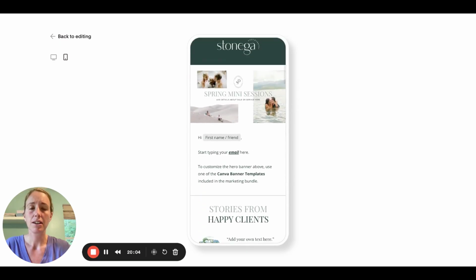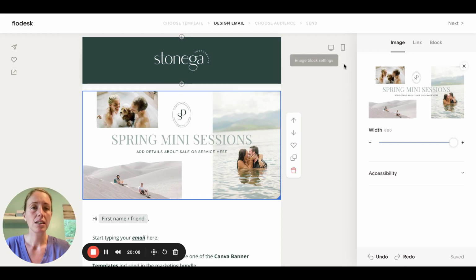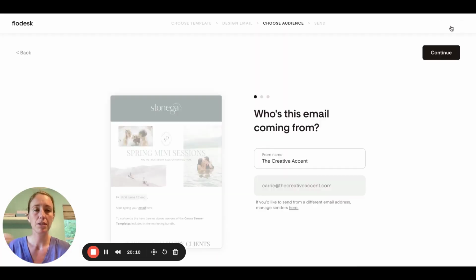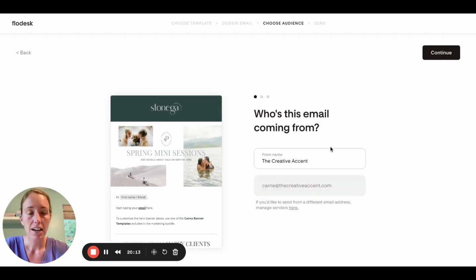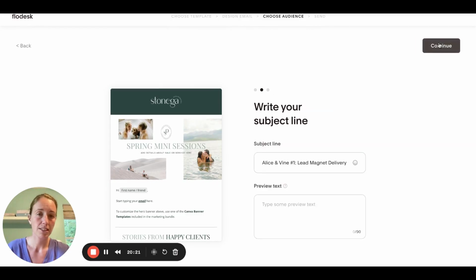Okay, so once you're ready, you can quickly preview the layout on mobile and on desktop. And once you're ready to hit publish, you just need to go to next. These are settings that will already be filled out from your overall Flodesk settings, but you can always plug these in. I'm just going to walk you through these steps so you can see.